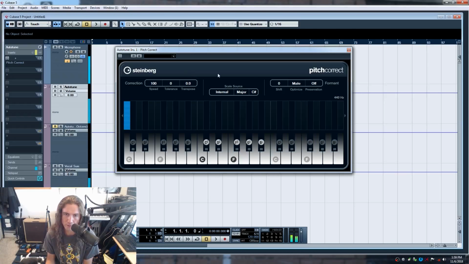Transpose, we're not transposing this to anything. It's just going to pitch it to the exact note that you're closest to. I'm changing my scale source. I'm using C sharp because I'm basing this on Street Lights. This is one of the songs off 808s and Heartbreak, and that song is in C sharp, so I have it in C sharp major. So anything that I'm saying is going to correlate to the scale C sharp major.